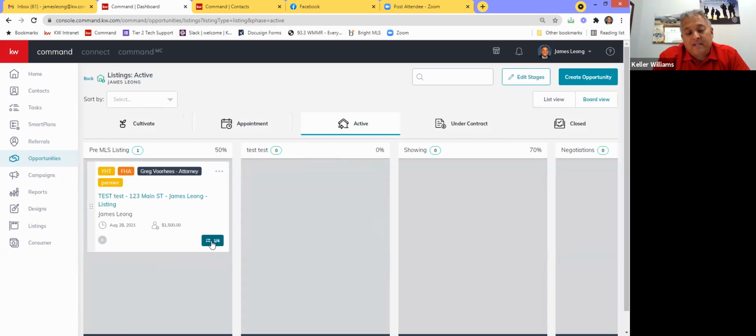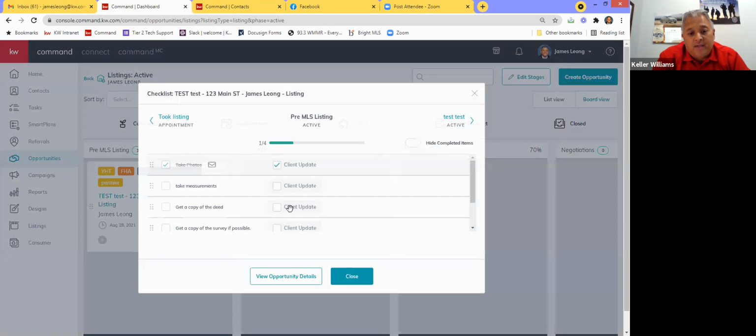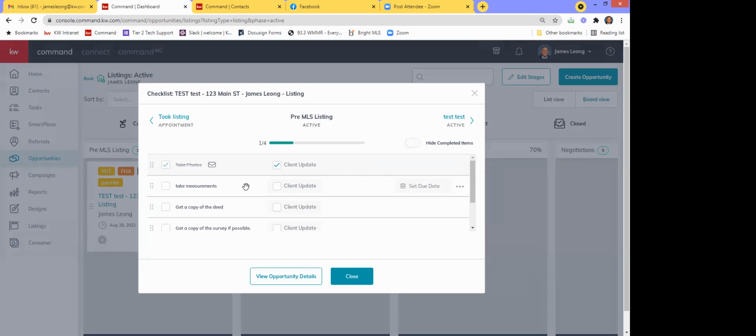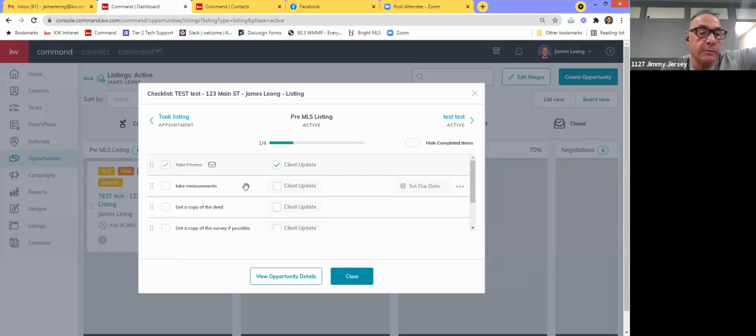So basically what we're trying to work with KW on is to get them to possibly create one checklist that would start in the cultivate phase and go through each and every phase until close. Then at any time, if I were to click on this, I would see everything that needs to be done. And if I miss something, I can always come back in here to readdress that issue. You can still use this as it is. It's just that you have to be more aware of when you're moving it from one spot to the next. Does that make sense?